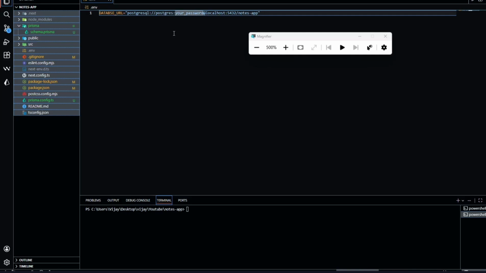Then the username is going to be postgres only. It is the default username. I have not changed it. For the password, I am going to change it now. 70196. It is my password for pgAdmin and the database. So I wrote the password.